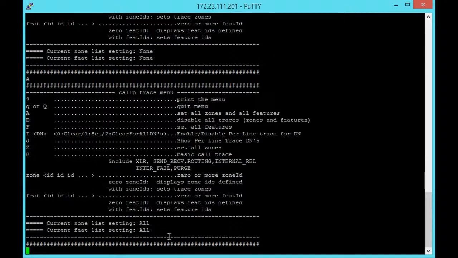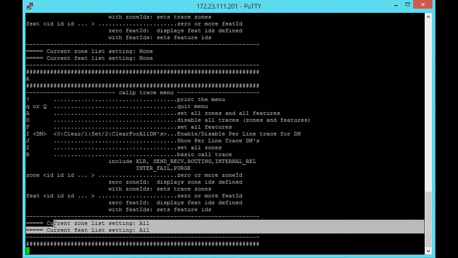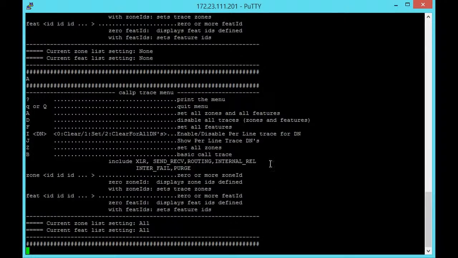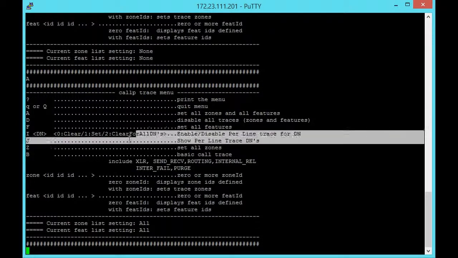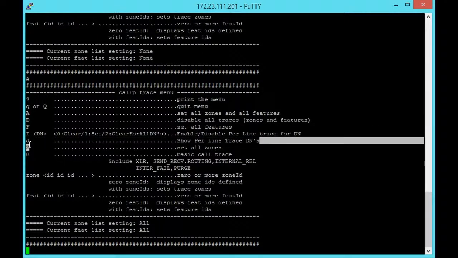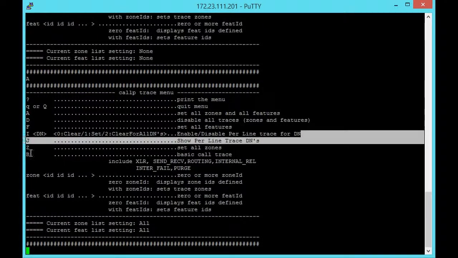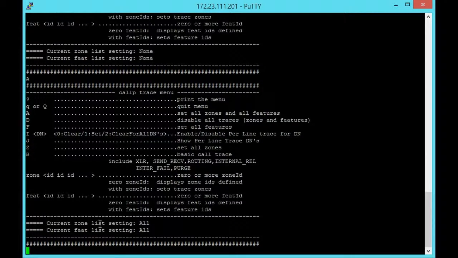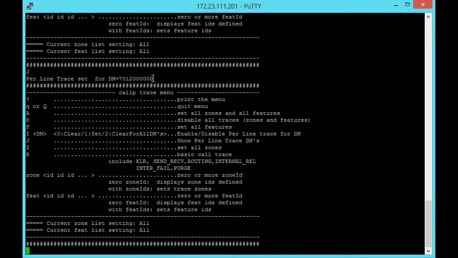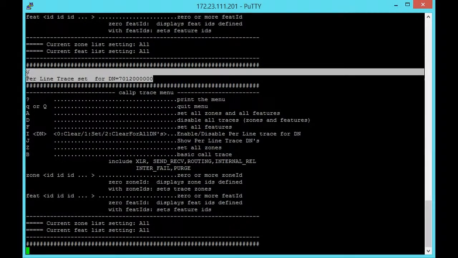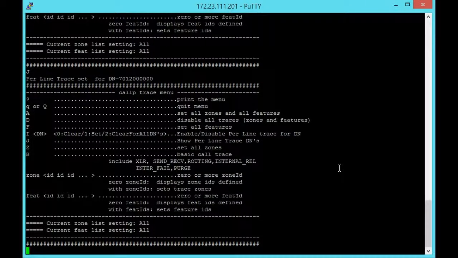In there you can see, just for the uppercase A, that we confirmed that all of the features are on. Now we can once again verify with the uppercase J which DNs we're actually tracing, and you can see here we can confirm that per line trace is set. Next, we'll take a look at the actual trace particulars.